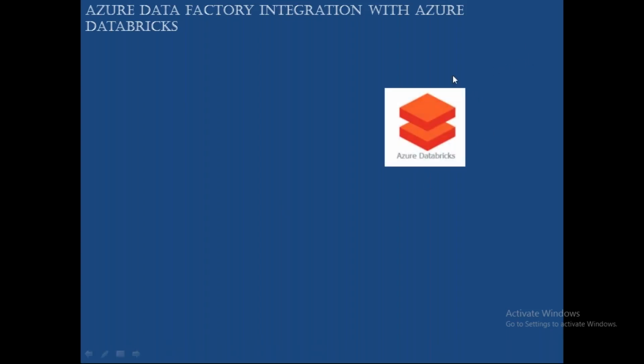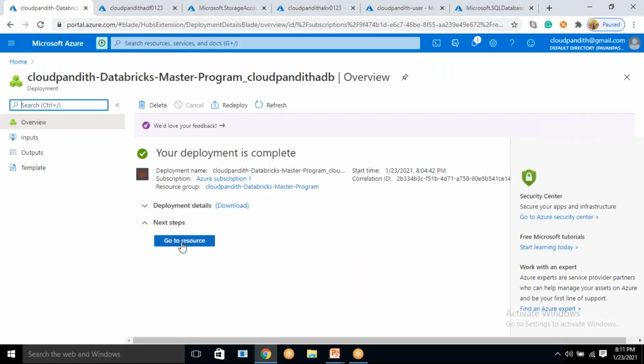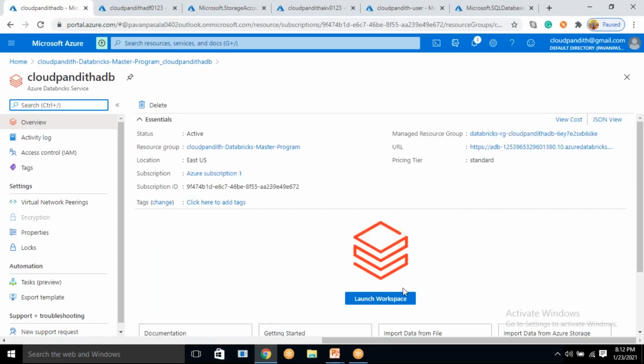need to open the Azure Databricks. I have all the services available, but first I need to open the Azure Databricks. Let me go to Azure Databricks. Just click go to resource, click launch workspace.